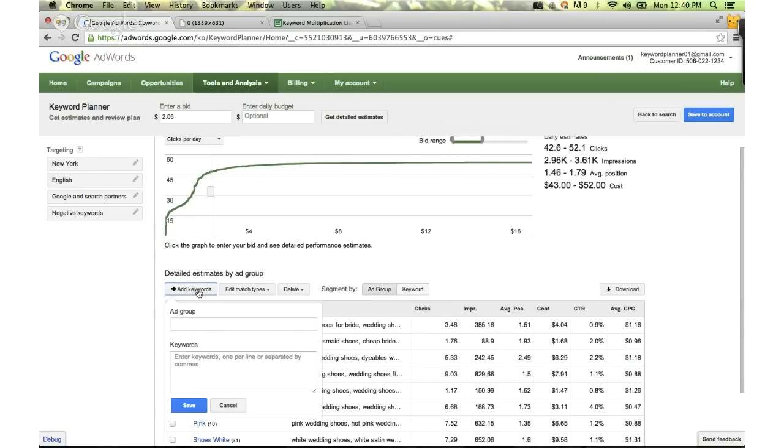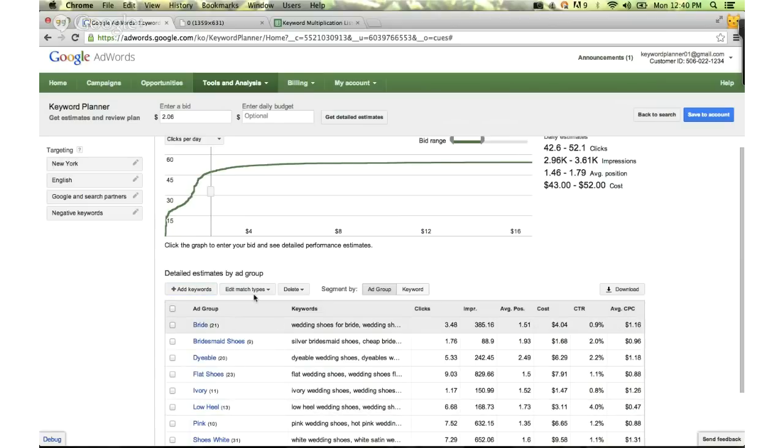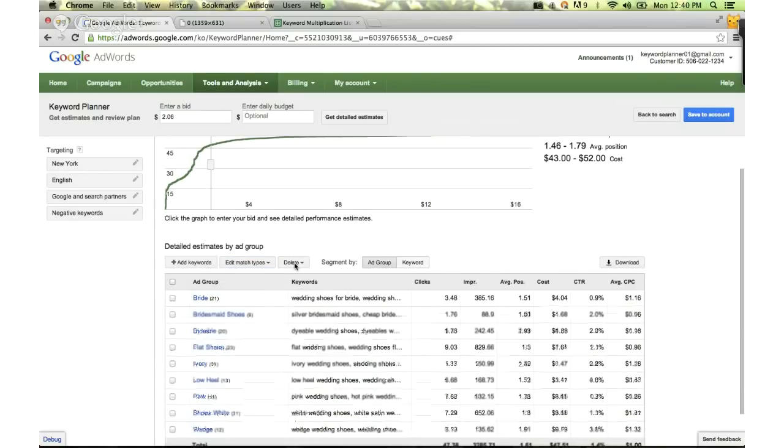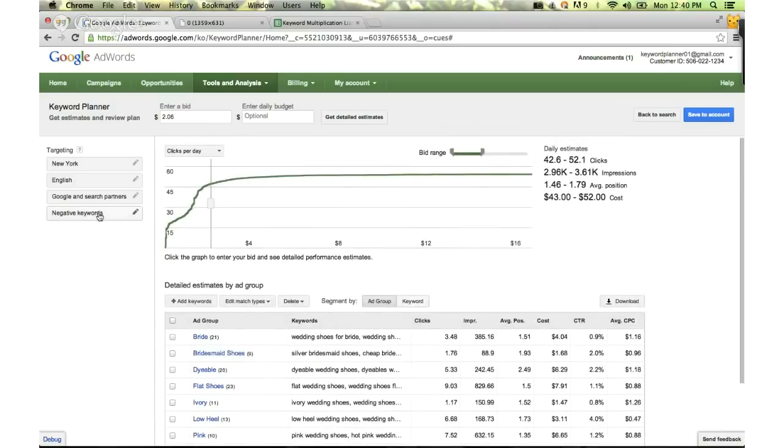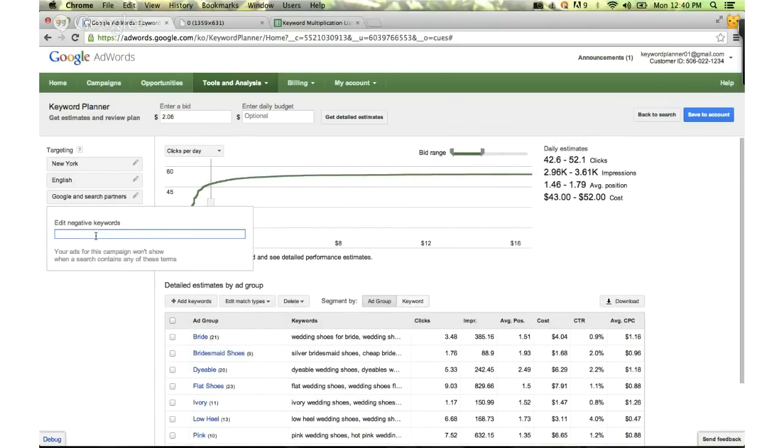You also have the option to add more keywords, create a new ad group, or edit any of the existing ones in case there's something you want to change. You can also edit your match types. By default, these are all broad, but I can change them to exact or phrase, or delete any groups. Lastly, I didn't do this before, but you also have the option to add in any negative keywords. Let's say I know as a business I definitely don't want to show up against any queries that include.